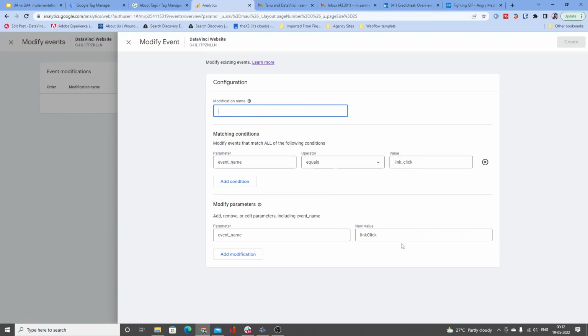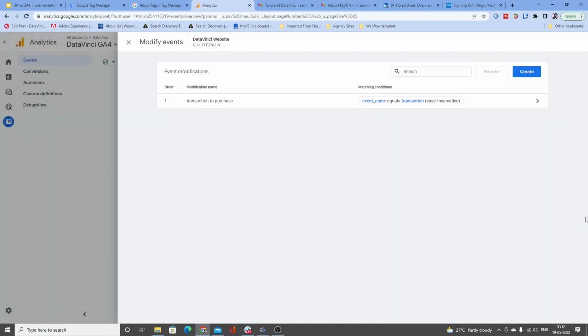Now, we recently came across the situation wherein we had created an e-commerce data layer wherein the developer had passed the event name as transaction while the event name that needs to be passed was purchase. So what we simply did was that we created a rule over here to modify the event that whenever it is holding transaction, you can simply convert it to purchase. Okay, and you can just name it transaction to purchase. This you cannot do readily in Universal Analytics so easily.